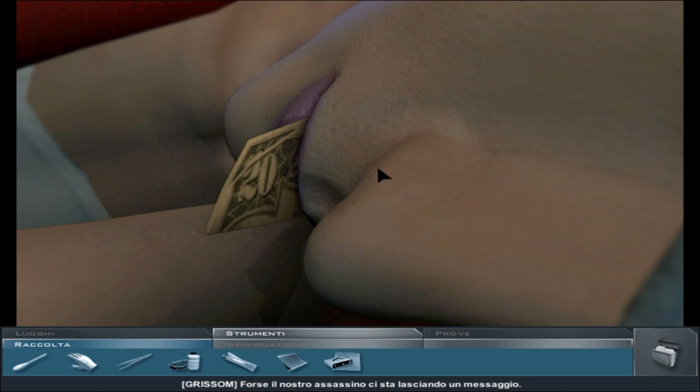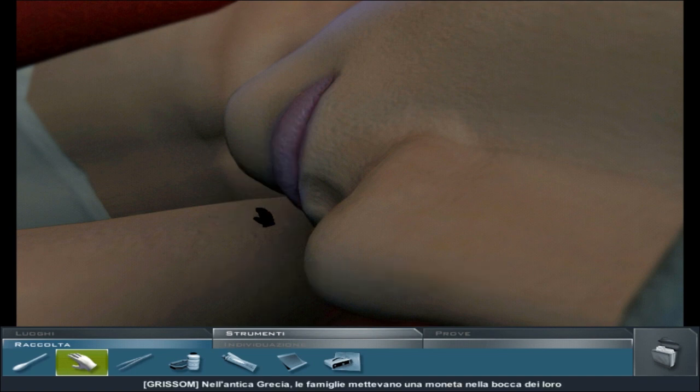Our killer may be leaving us a message. In ancient Greece, families put a coin in the mouths of their late loved ones to pay the ferryman to cross the river Styx. Could be our killer is related to our victim and has a bent for mythology, or maybe this is a final insult.